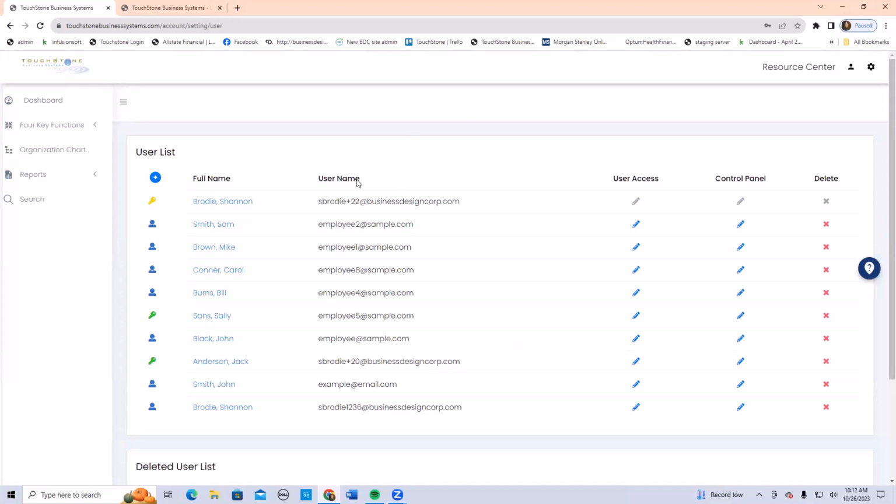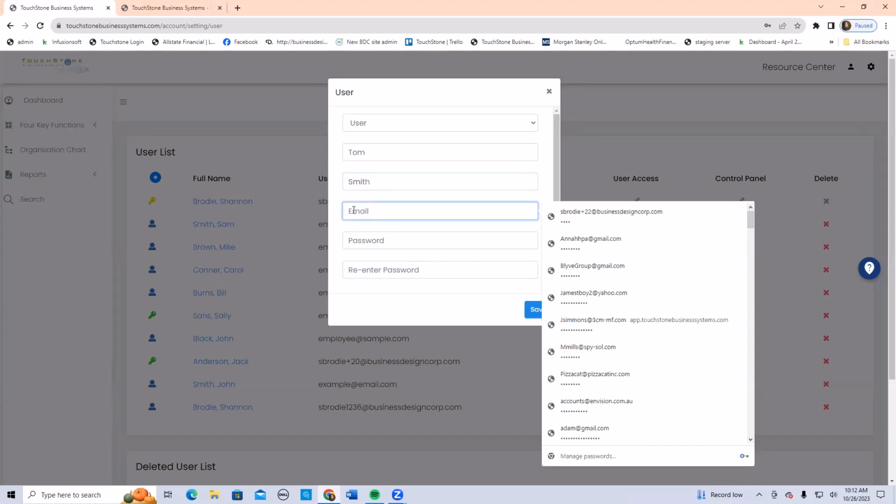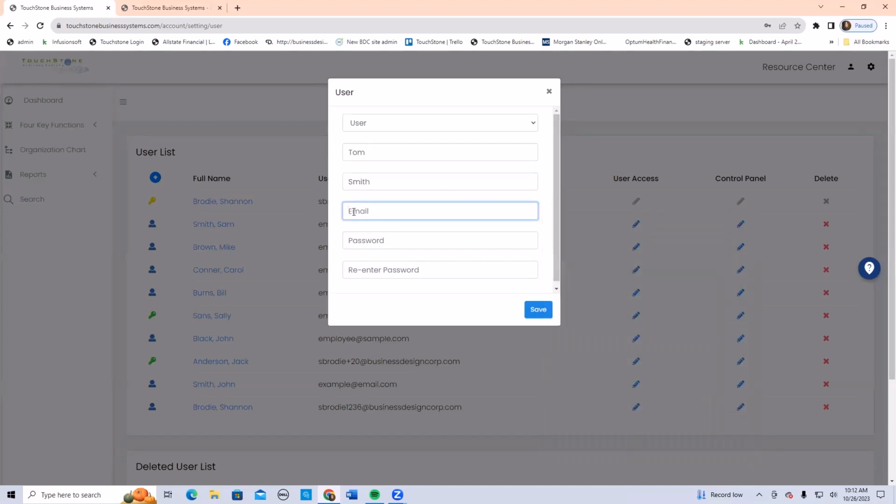So to add a user, I hit this little add user. I choose if it's admin or just a regular user. We're going to make this person a regular user. And then I'm going to put in the first name and last name. Super easy. Then I'm going to put in their email address, which is actually their username.